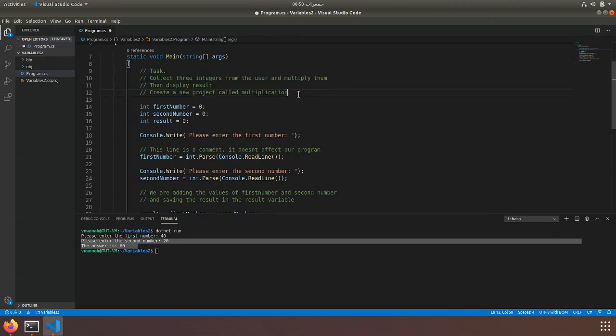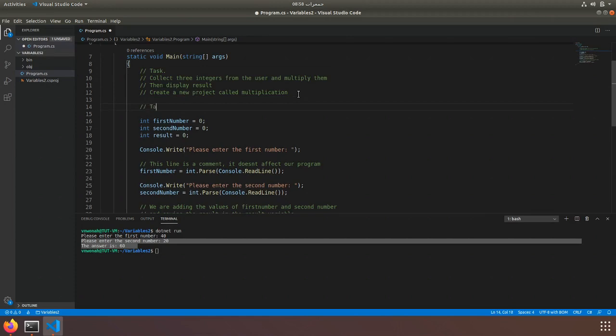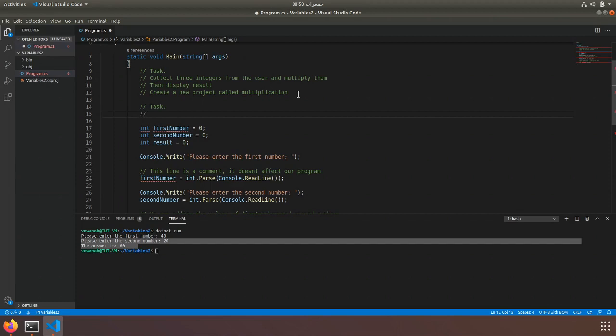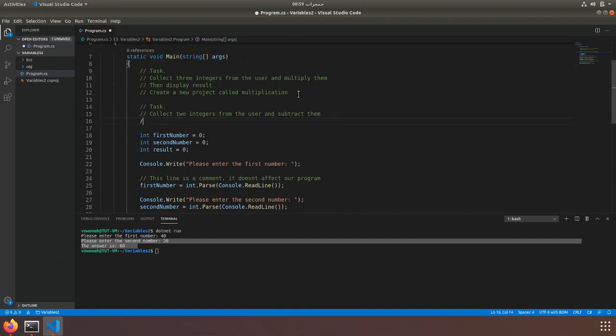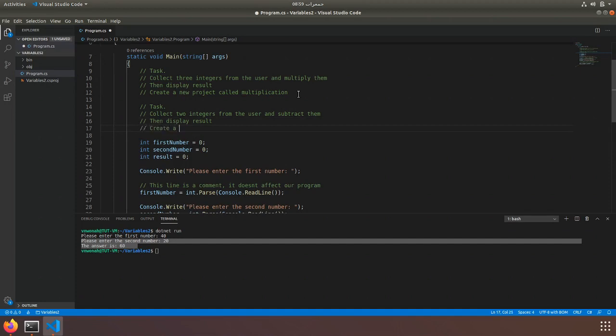The second task is to collect two integers from the user and subtract them. Then display results. Create a project called division. So for your second task, I want you to create a project called division. Collect two integers from the user and say first integer minus second integer, basically, and then display the results to the user. That is the second task.